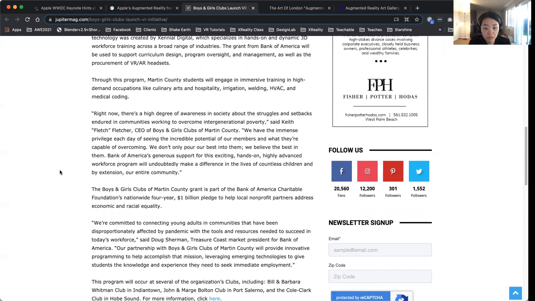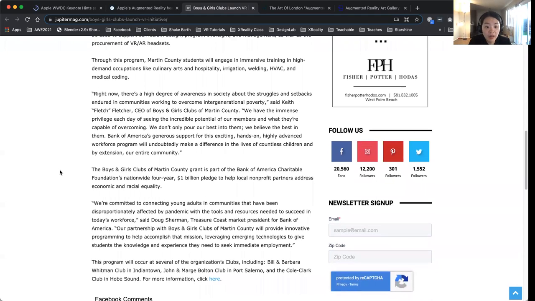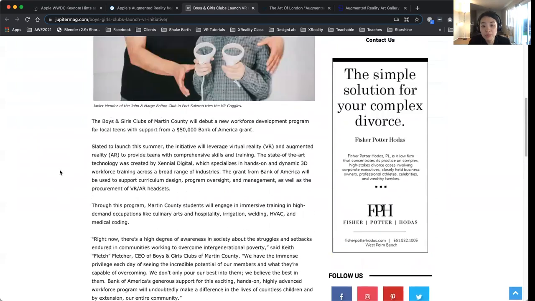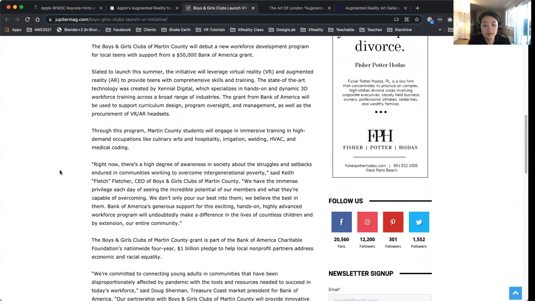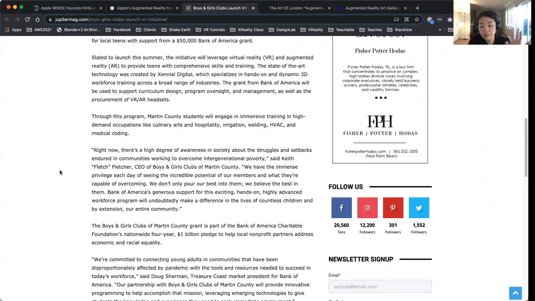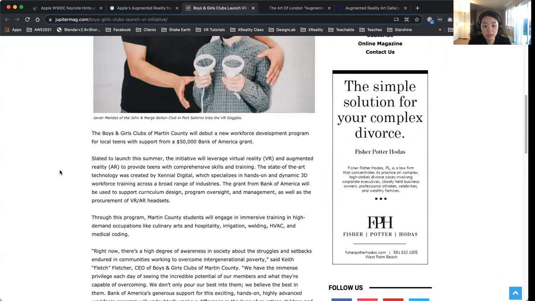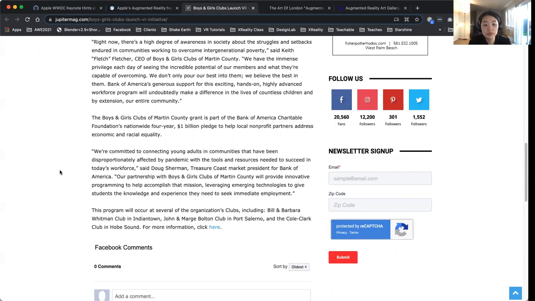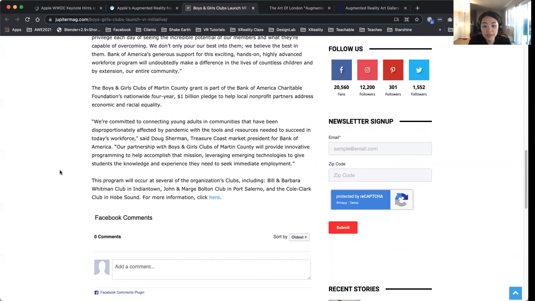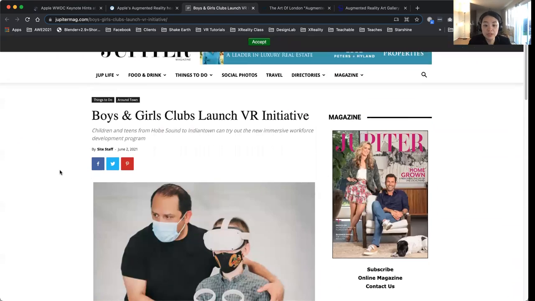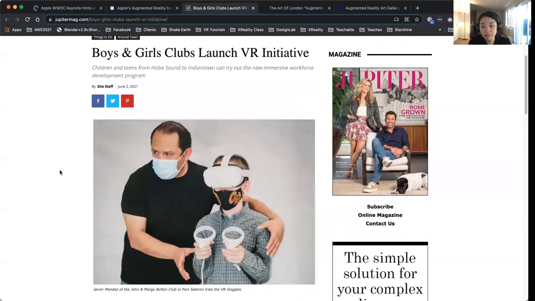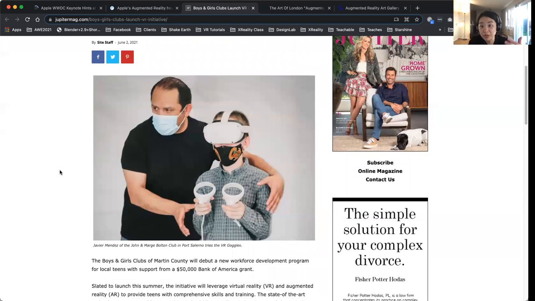The Boys and Girls Club of Martin County grant is part of the Bank of America Charitable Foundation's nationwide 4-year $1 billion pledge to help local nonprofit partners address economic and racial equality. So pretty much they are sponsoring $1 billion over 4 years to help the community build and also promote racial equality, and boost the economy. So I think those are really helpful for kids to start learning, using an immersive way to learn things.